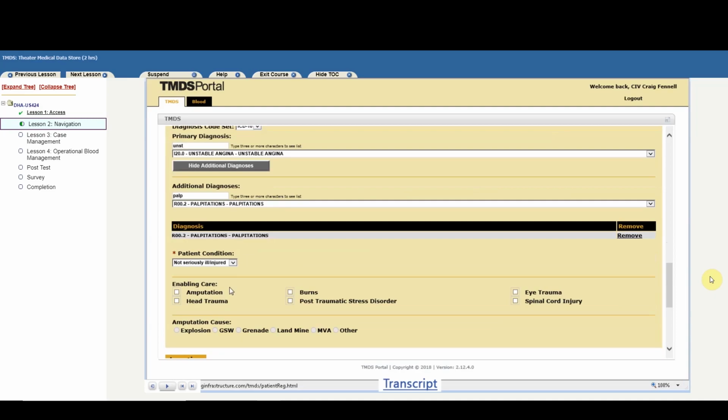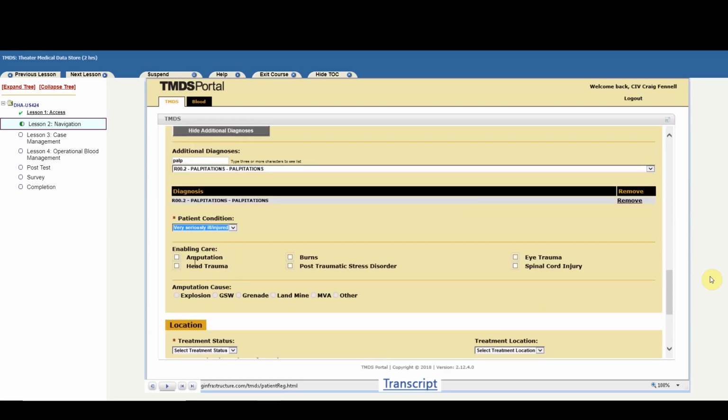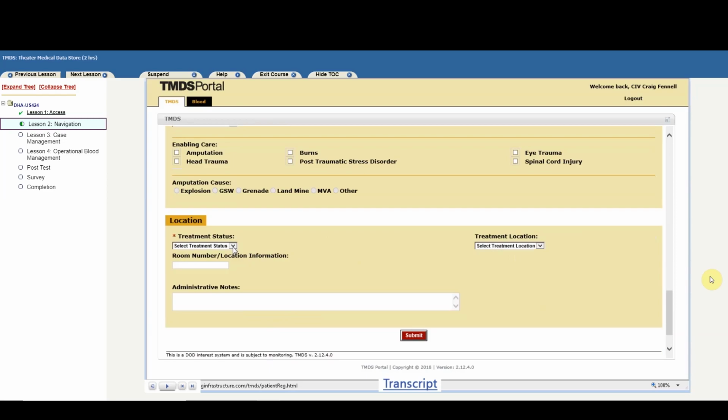Next, select one or more checkboxes in the Enabling Care section as applicable. If the amputation checkbox is selected, the radio buttons in the Amputation Cause section become available for selection. In the Location section, we will select one of the categories from the Treatment Status drop-down menu. The selection determines the options available in the Treatment Location drop-down menu.